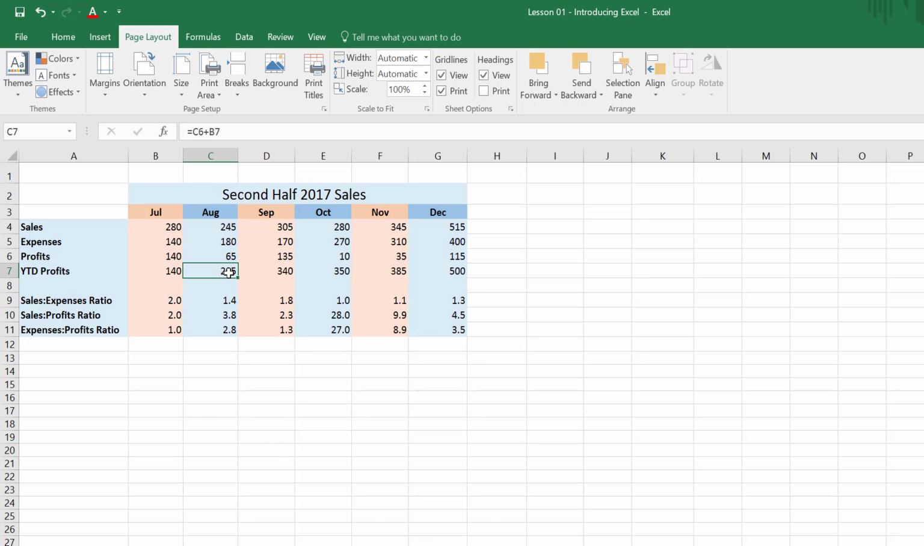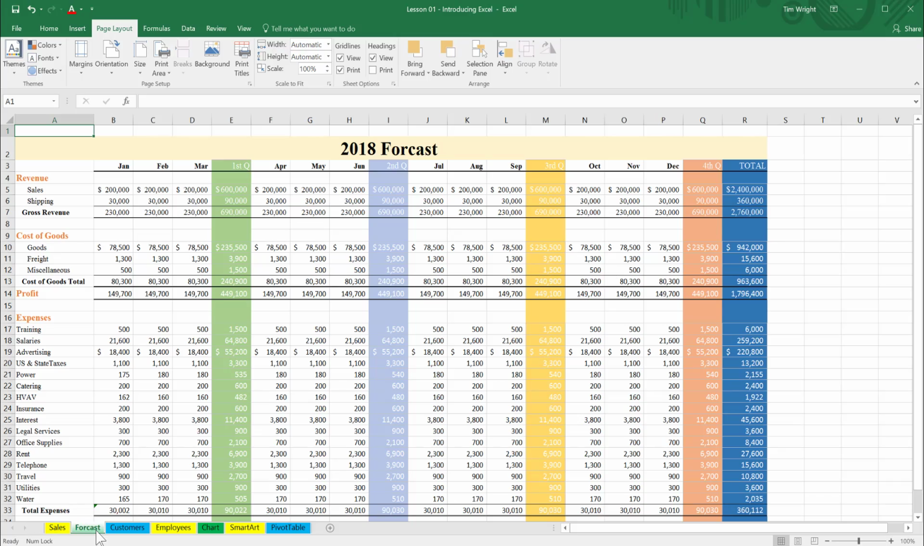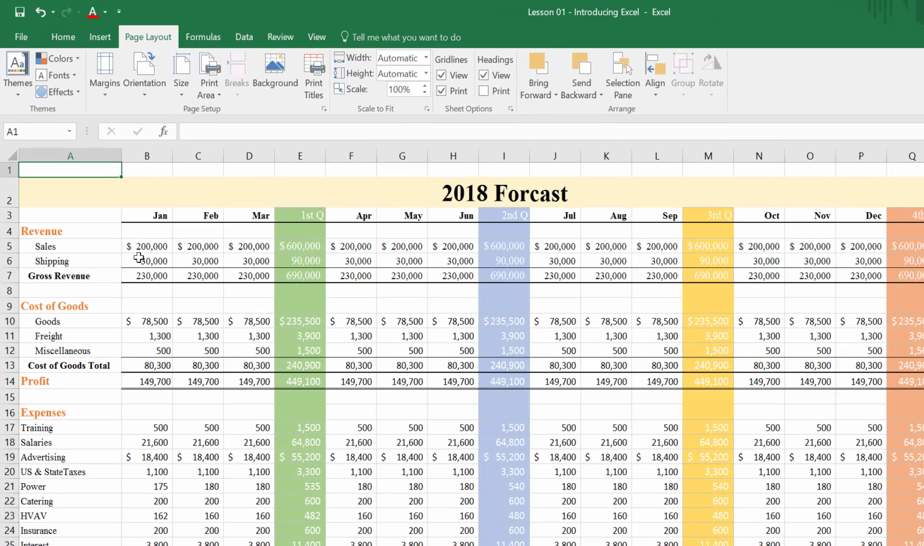Let's take a look at one more tab for some more information about the formula bar. Let's click on the forecast. Here we see a number, 200,000. It has a comma and it also has a dollar sign in front of it. But when we look in the formula bar, we see what's really in that cell is simply 200,000 with no comma and no dollar sign.